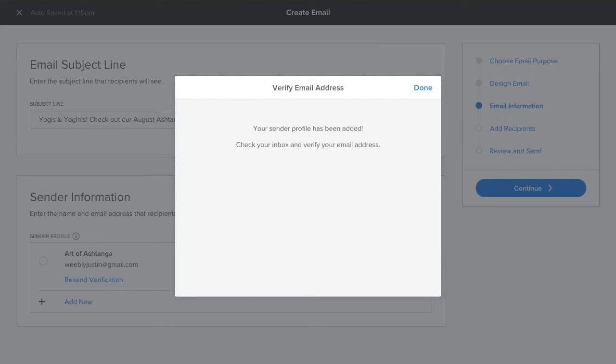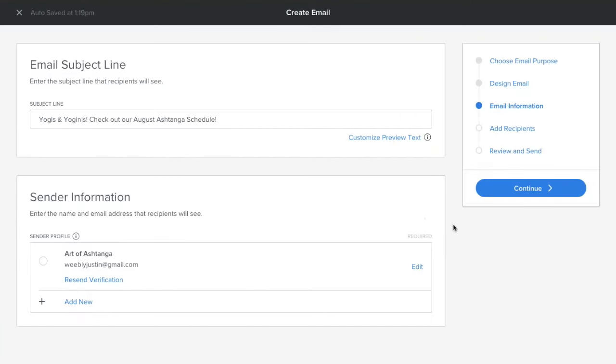I need to check my inbox and verify the email addresses. All right. So I've been sent a verification that I actually own this address. So really quickly, I'm going to go in and accept this, kind of behind the scenes here.